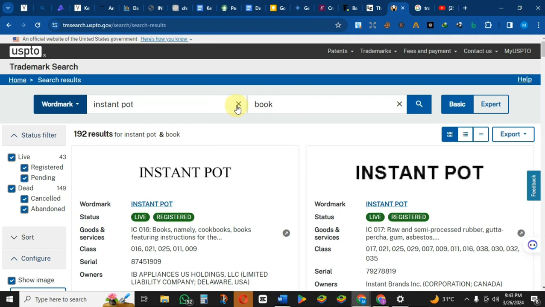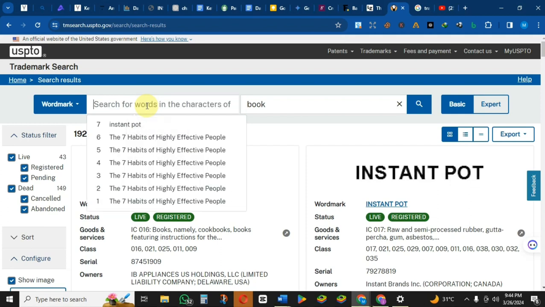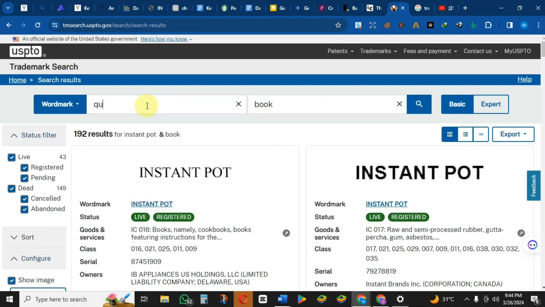Now, I actually saw a message of someone saying there are a few words that are trademarked, words like quick, words like easy, words like ADHD. So one thing you need to know is that a single word cannot be trademarked. A single word cannot be trademarked. For example, a word like quick cannot be trademarked on its own.